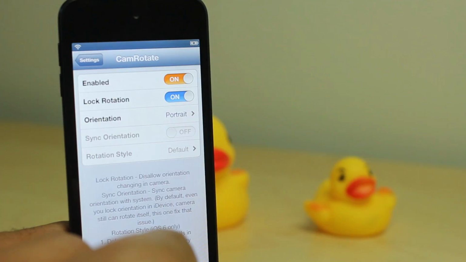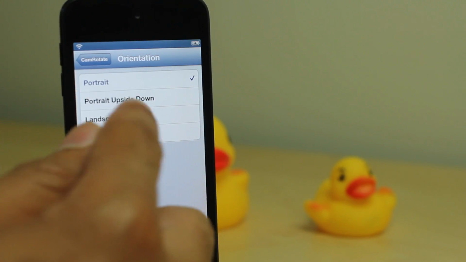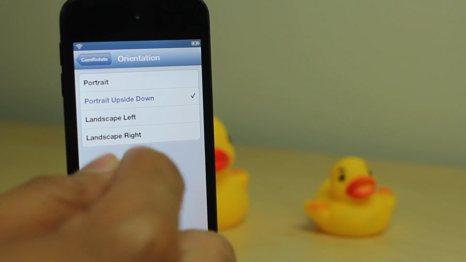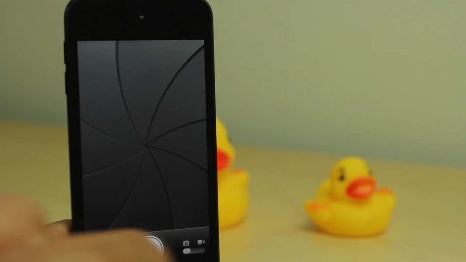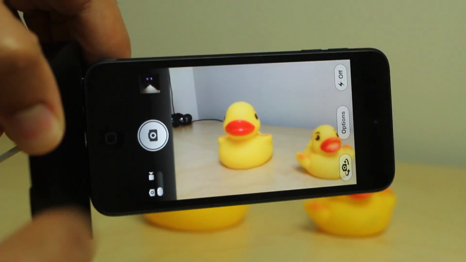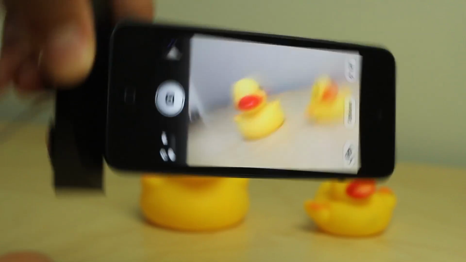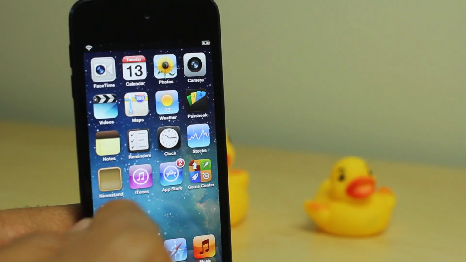Of course, you can set different modes, or different orientations, I should say. So we'll change it up. We'll change it to portrait upside down. You should see that shutter button display upside down. I'm going to open up the camera app. You see the shutter button. Immediately, it turns upside down. So that is exactly what it does. It's pretty simple, pretty straightforward settings thus far. So hopefully you're following along here.